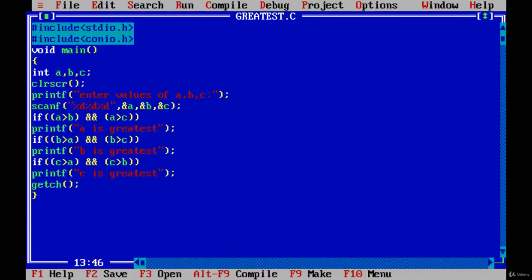So the first program I am going to explain is to find the greatest of three numbers. Let us take three numbers and enter them from the keyboard by using scanf. Among those three numbers, we have to find out which variable is holding the largest value, and that has to be printed. Actually, I have written the program already here.